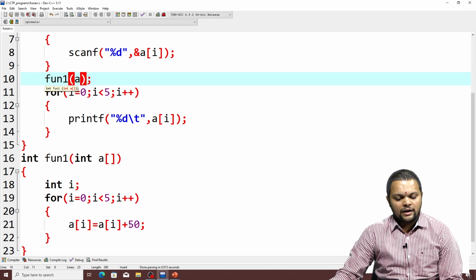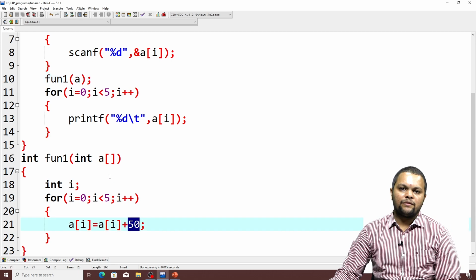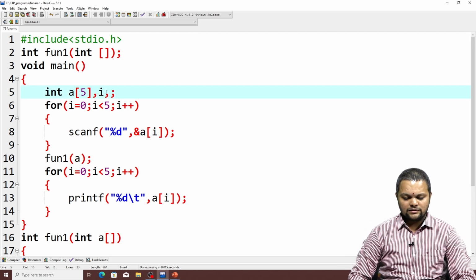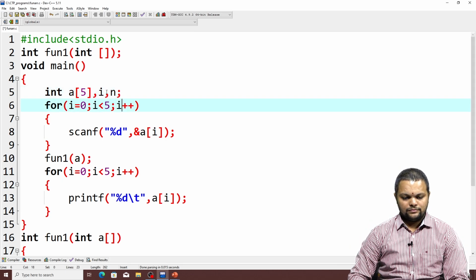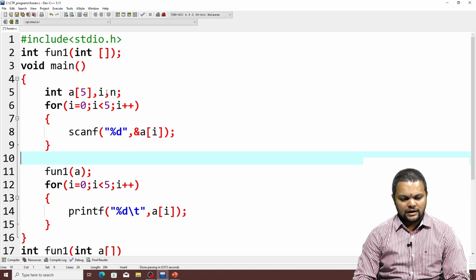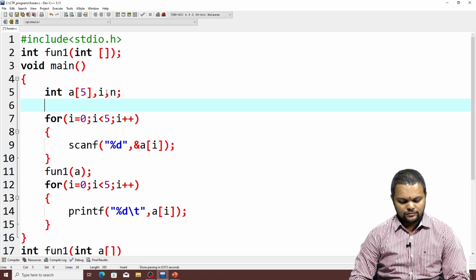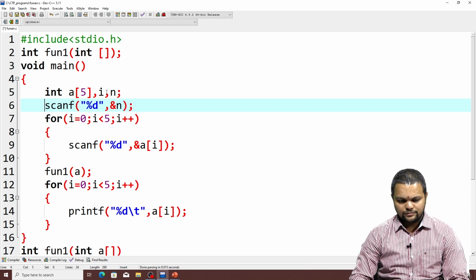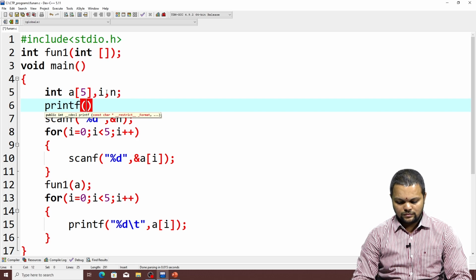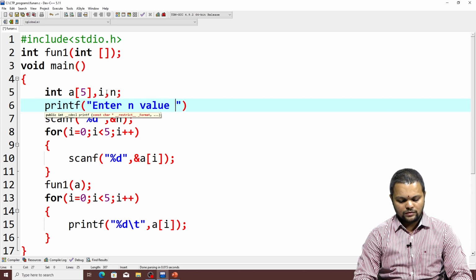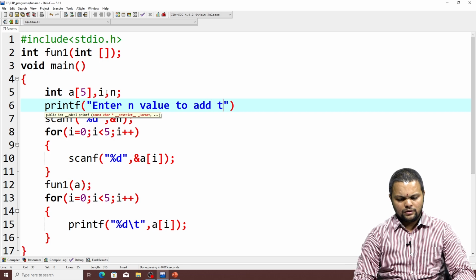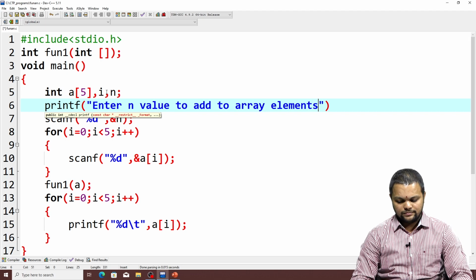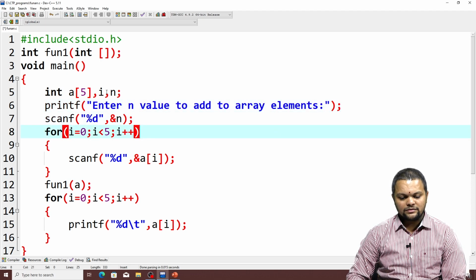Now, I have given 50 here. In place of 50, I need to give any user defined value. Let me say I will use n. I will give a scanf statement here, scanf %d &n, to enter the n value to add to the array elements.